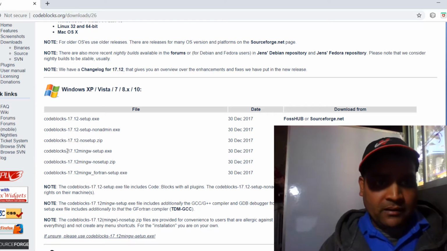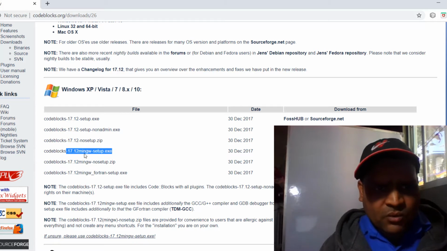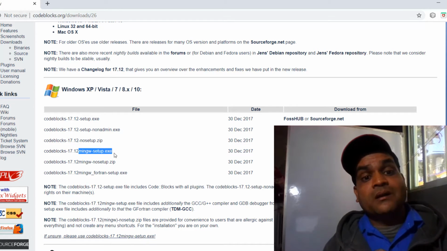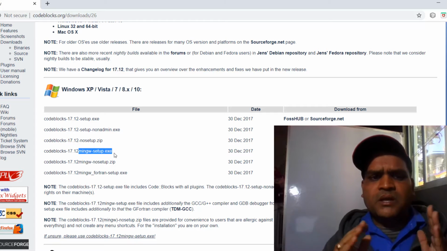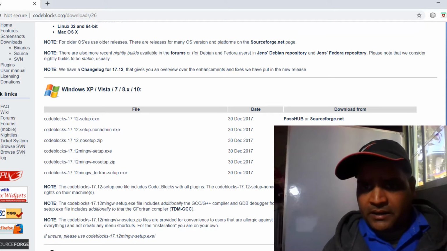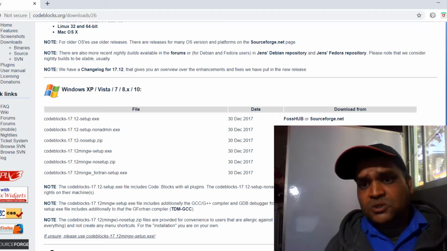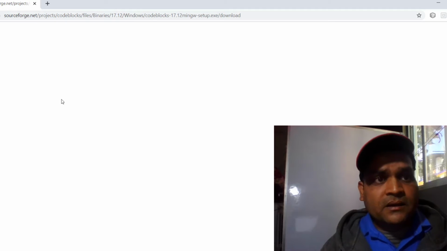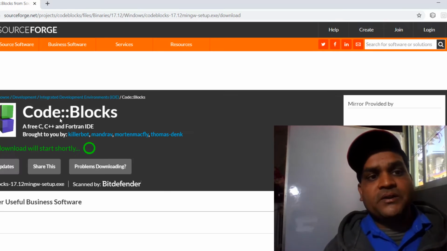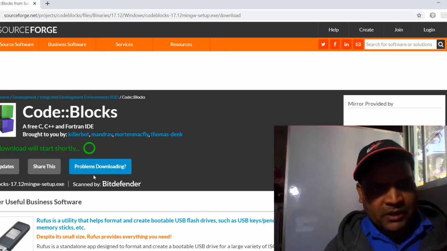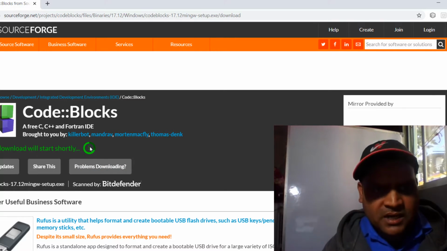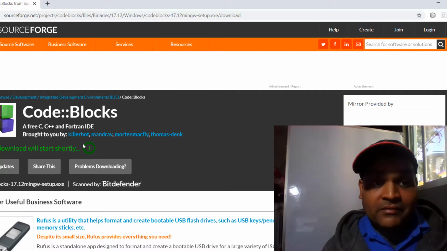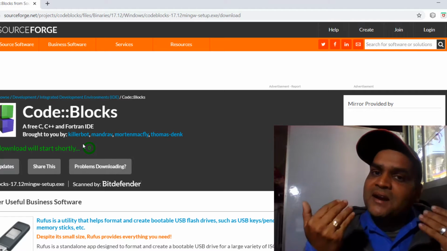It is the most important one, and why should we download it for Code::Blocks? Because of compilation purposes, for compilation convenience, and many things are suitable in this format. If I click here, it goes to sourceforge.net, and the download will start automatically in a few seconds, in 4 or 5 seconds. But I will not download it, because I have already downloaded it.